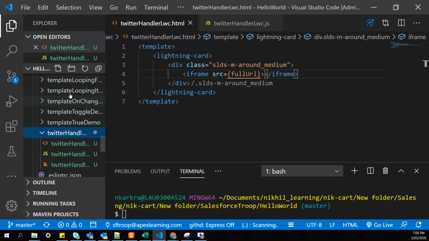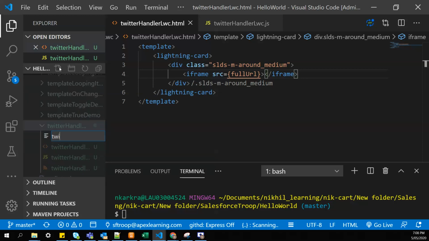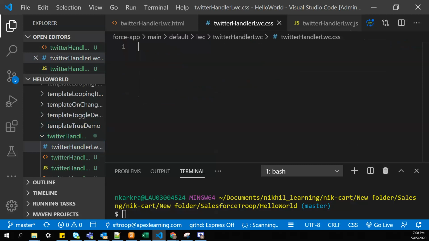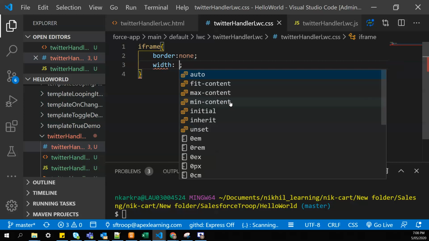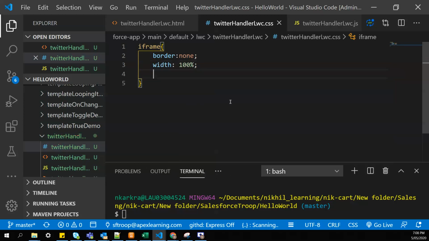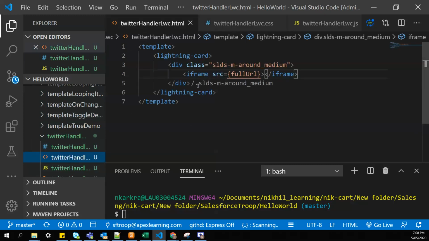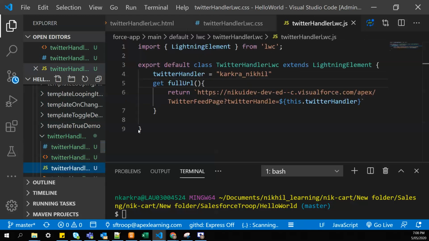And to give some height and width, we'll create a CSS file here, twitterHandler.css, and it will be pretty simple. CSS will take the iframe element, border should be none, width should be 100%, and min height I'll give 500 pixels. You can give any CSS based on your need. So our lightning iframe is ready, our CSS is ready.